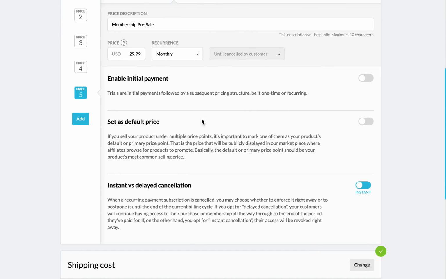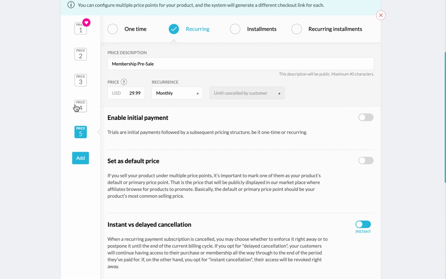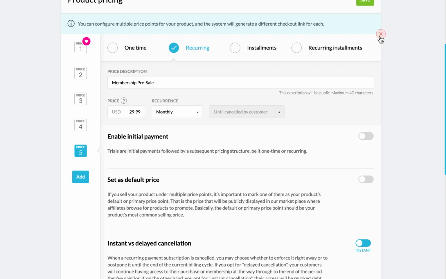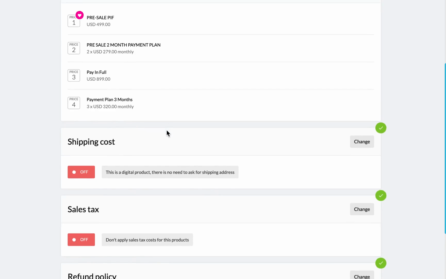Okay, so that is what you are going to have as your payment plan. So again, that would be like a membership. That probably doesn't make sense here, so we're just going to delete that. And we're going to focus on these 4. Okay, so that is your options there.